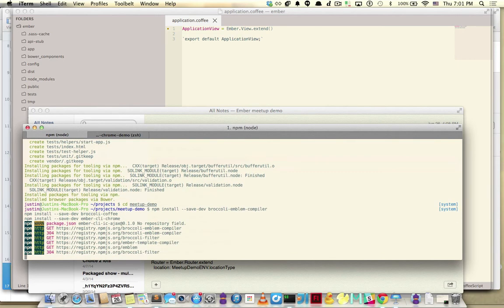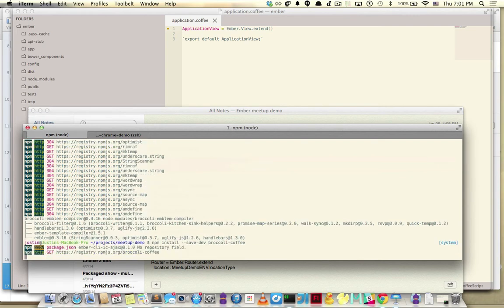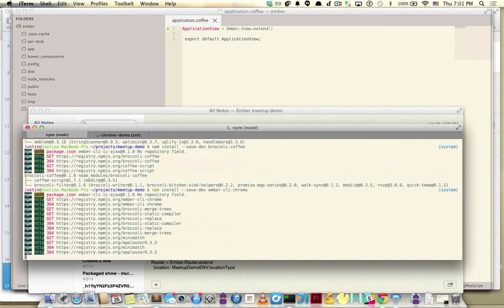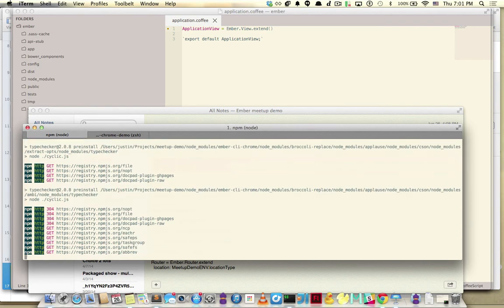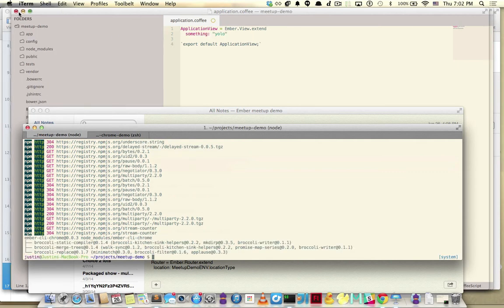Okay, so it's going to install the emblem compiler, CoffeeScript, and the Ember Chrome CLI. You can install all these different Broccoli add-ons, and they just kind of start working. So once you have the emblem compiler, you can start doing .emblem files, and when you add the CoffeeScript compiler, you can write CoffeeScript. Let me jump back.